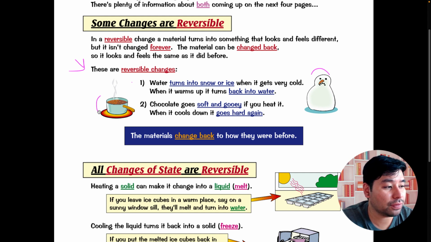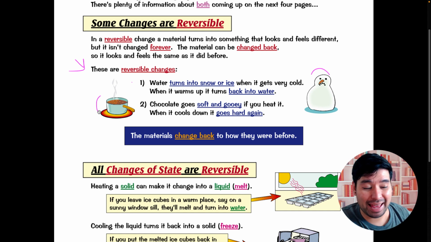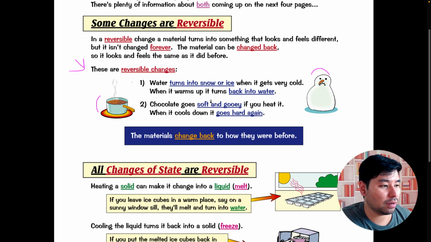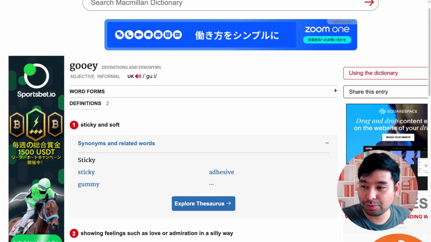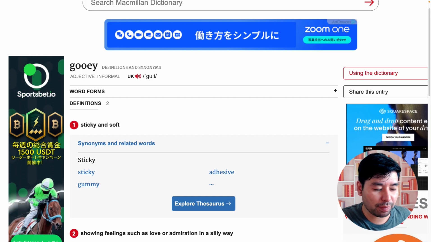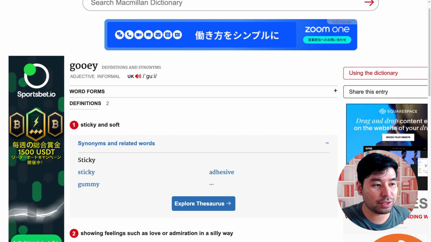Chocolate goes soft and gooey if you heat it. When it cools down, it goes hard again. Here we have these two words, soft and gooey. So let's analyze, what is it?